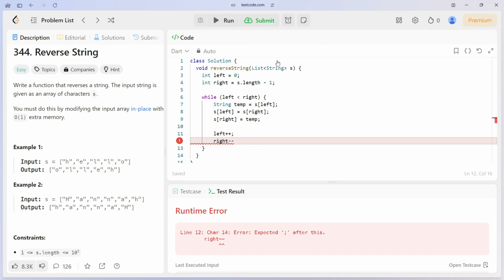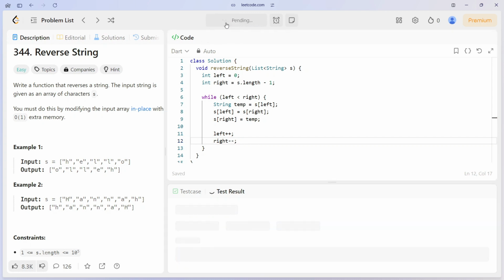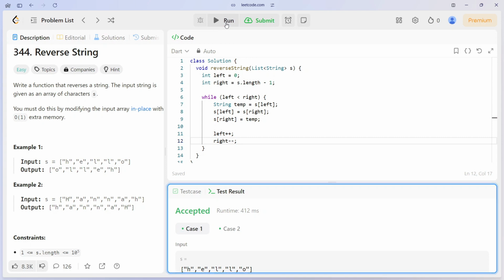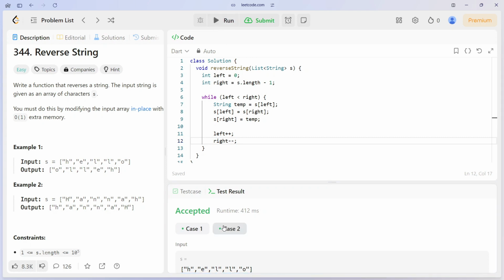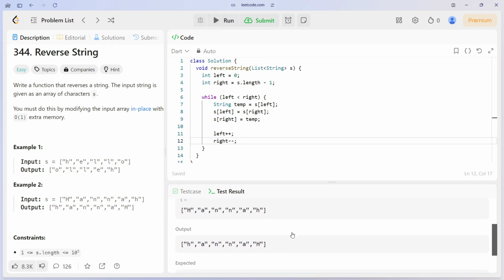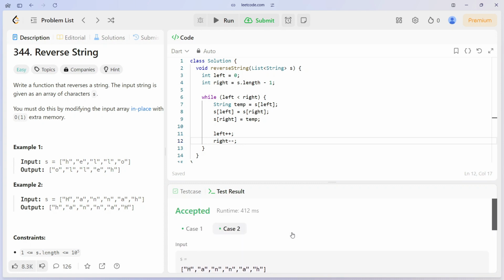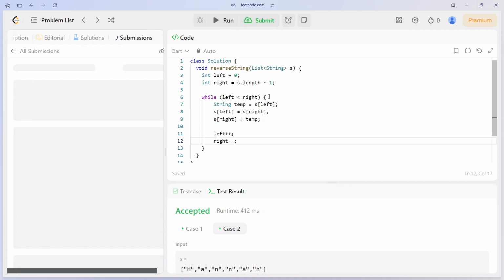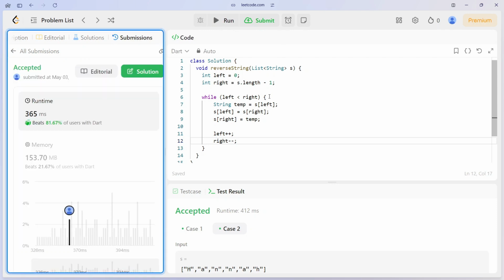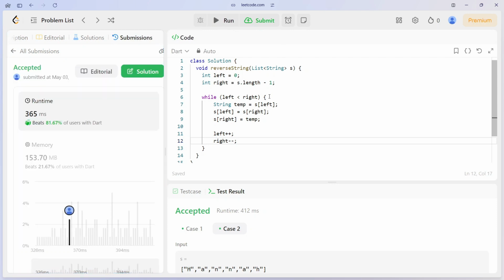Here I have a problem. Oh, I forgot the semicolon. Let's run it again. Okay, so our case 1 is accepted and case 2 is also accepted. You can see. We can submit this code. Okay, our code is also accepted.